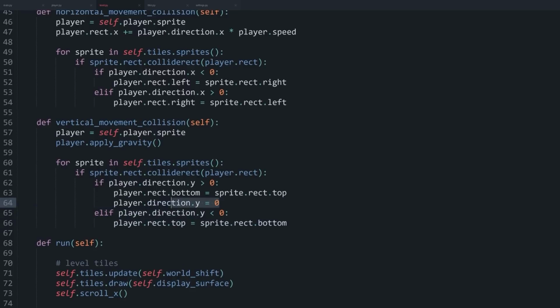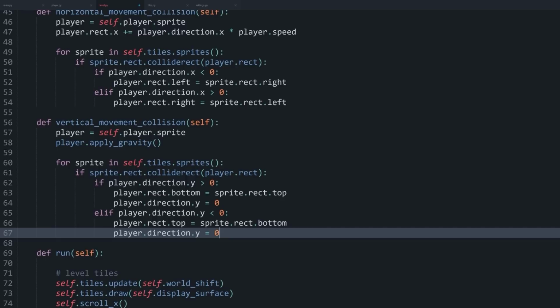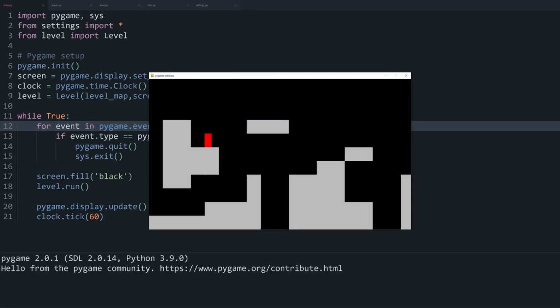And well, to fix that part, all we have to do is to call the same line we did for the bottom. So this way we are cancelling out any negative y direction movement we have. And now let's try this. And I can jump around. This still works fine. And now if I hit the ceiling, I go down immediately again.